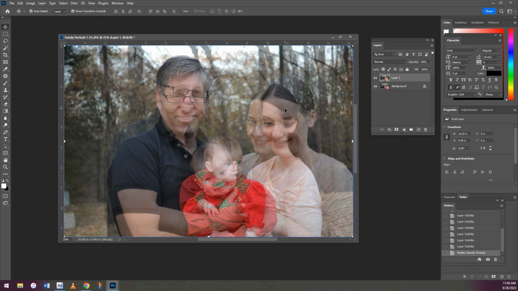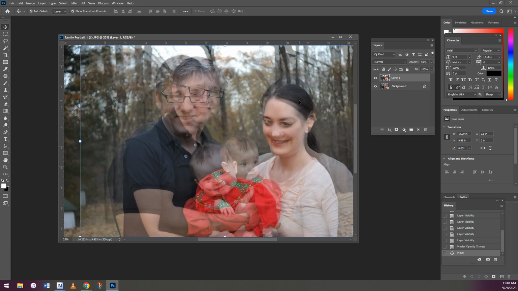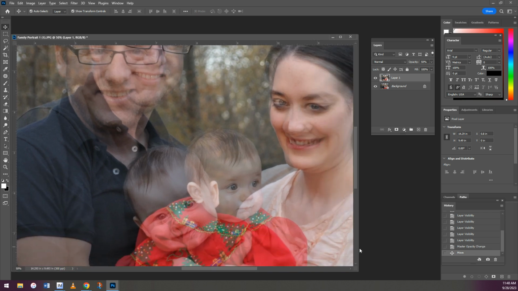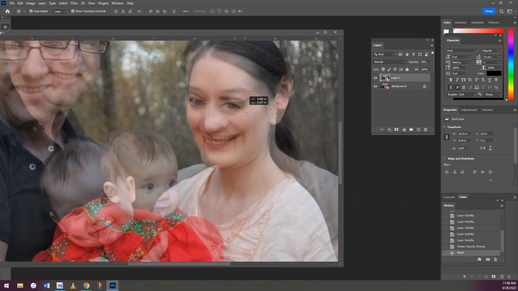Now this is a little tricky. We're using the move tool, so you should have this selected. Always make sure that this box is chosen so that you have the handles to drag and rotate your image. And we're going to drag her face so we can line it up. I'm going to zoom in a little bit by doing Control and the plus key so I can see it a little bit closer. And I'm going to try to get this mom's face lined up.